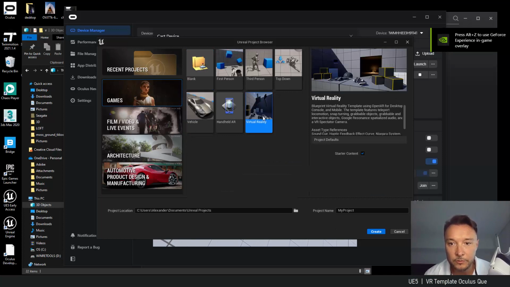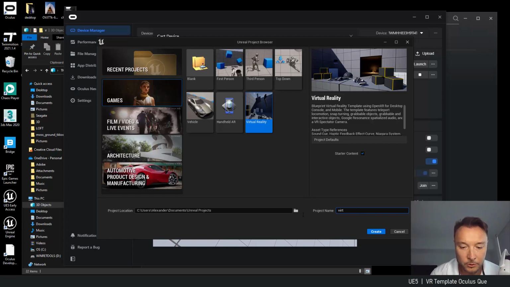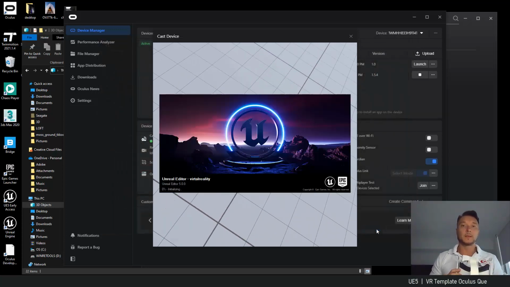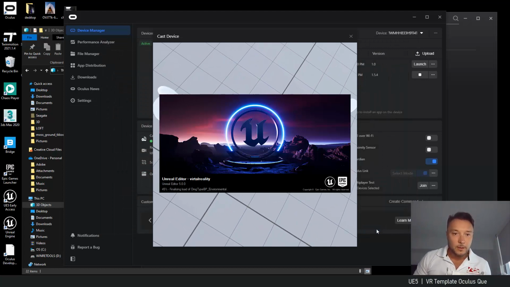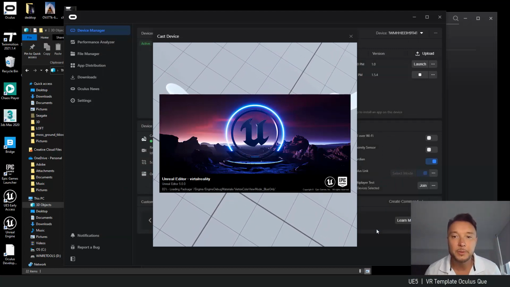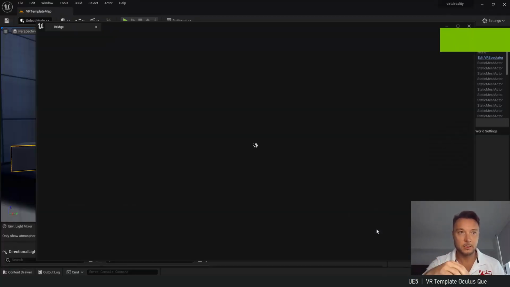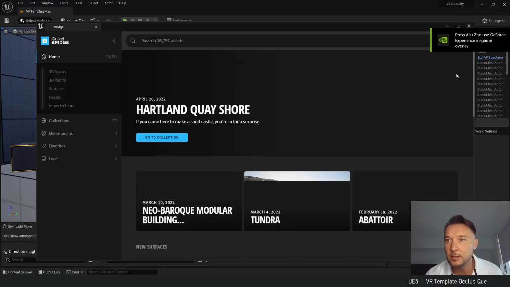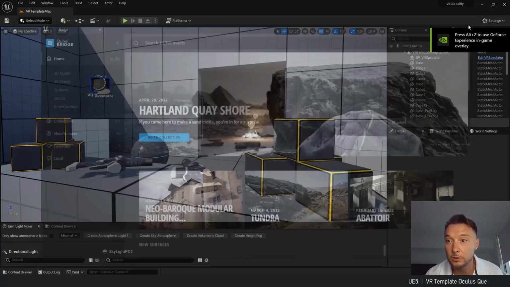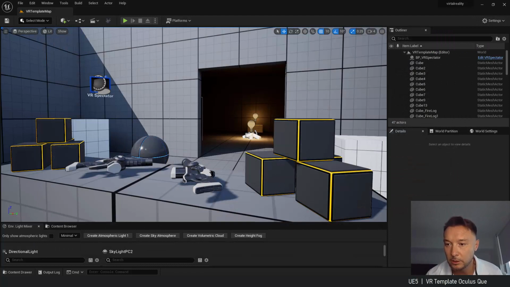Here we're going to choose virtual reality. That's what I'm going to call it, and click create. Now launching the app, and we can see Unreal Engine is up and running. I'm going to close the bridge. Let's click update, dismiss, and let's play it.